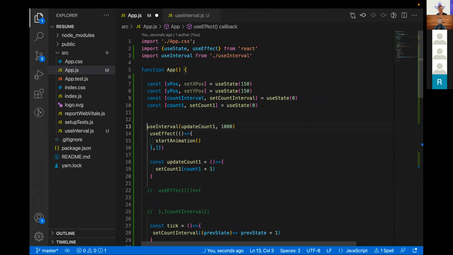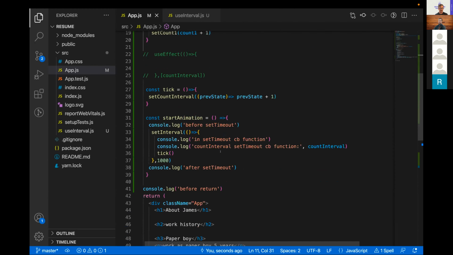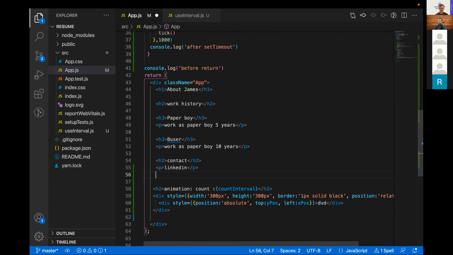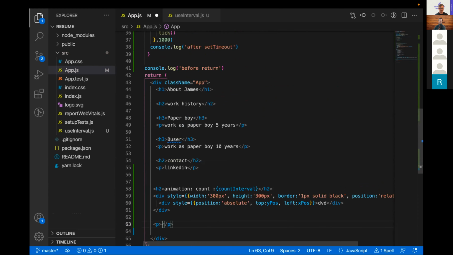So let's try running this right here at the top level. useInterval, so I give it my callback function, which is this function right here, and then the time. And then also what I want to do is let's also log this count so we can see if it's updating or not. So I called that variable count1.